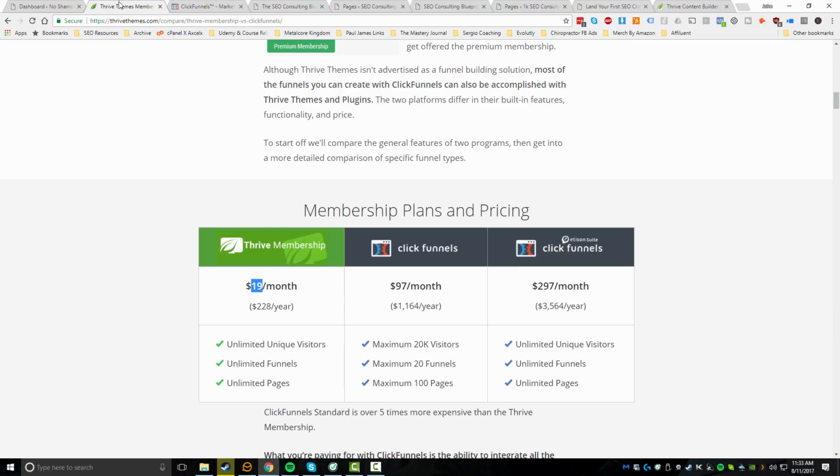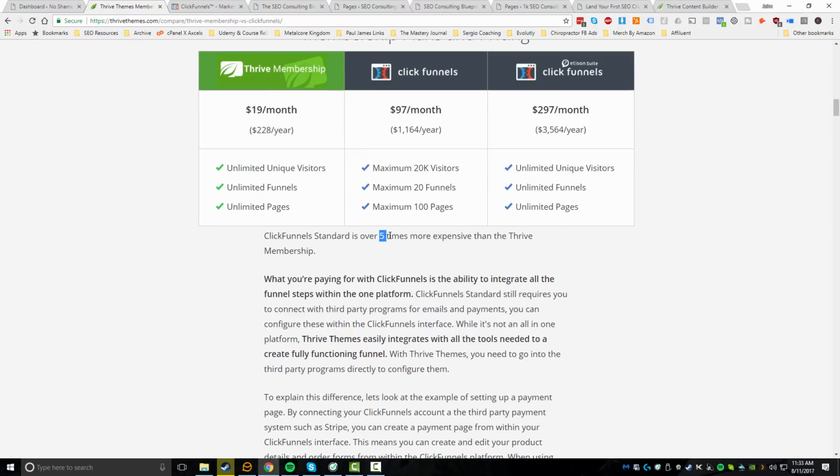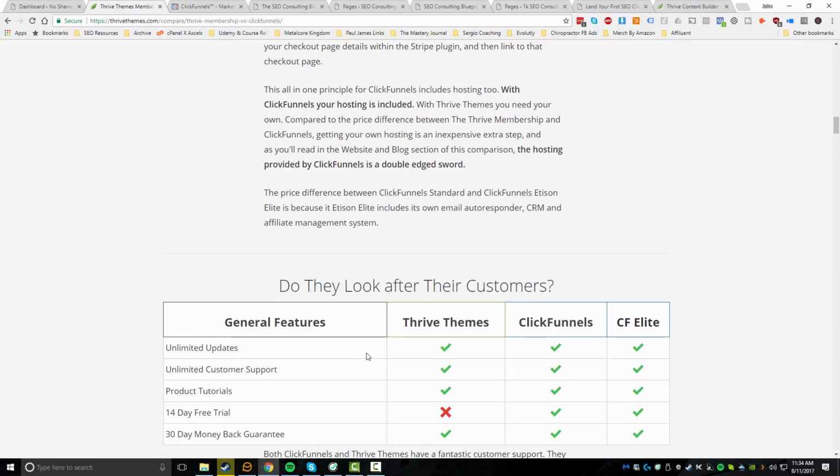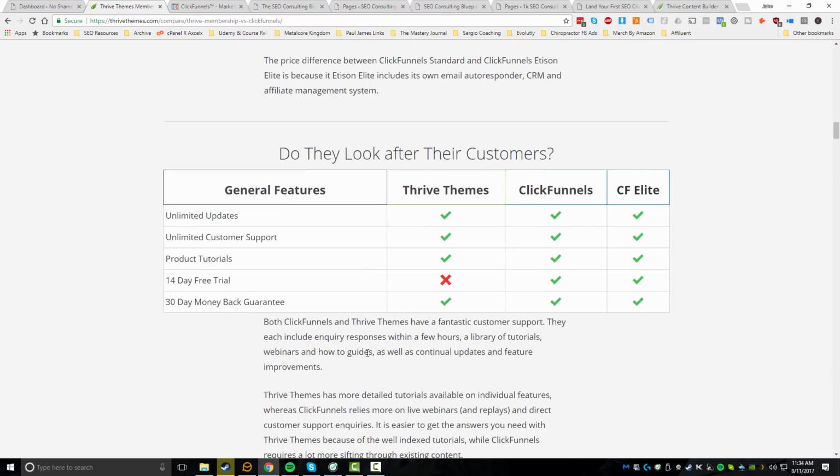Because with Clickfunnels, you're going to be paying $97 per month. So you're going to be required to keep paying monthly for the solution regardless. You're never going to get a lifetime or unlimited version. And then if you get their Edison suite, you have to go up to $297 a month, which adds a whole bunch more stuff there. So as you can see here, it's 5 times more expensive than Thrive membership, based on the fact that you're doing the $19 a month with them. So let's keep going through and look at some of the other comparison pieces.